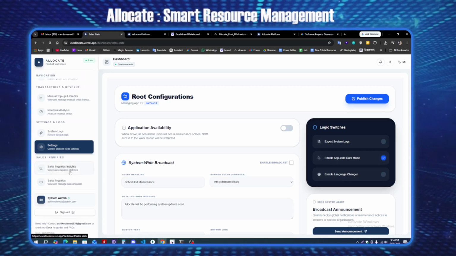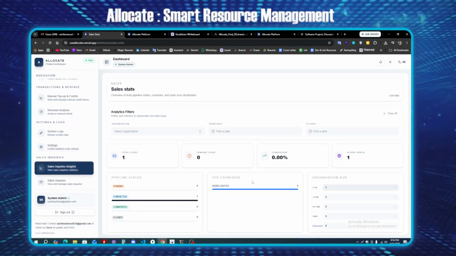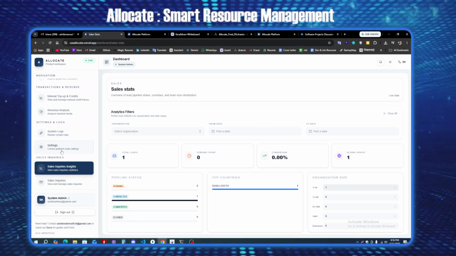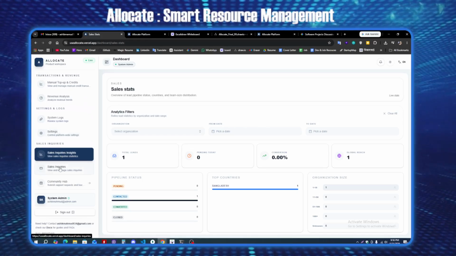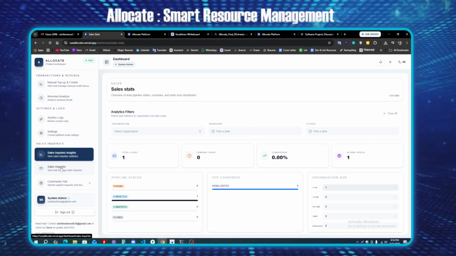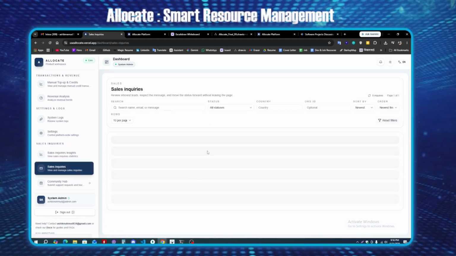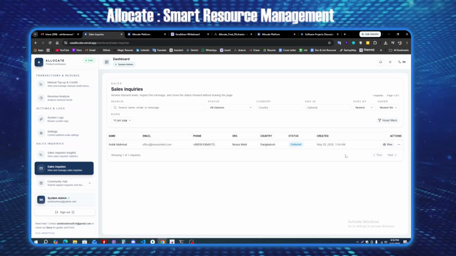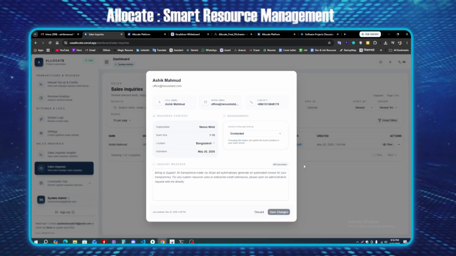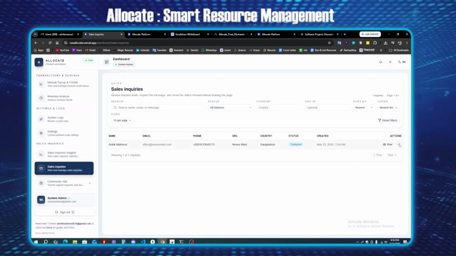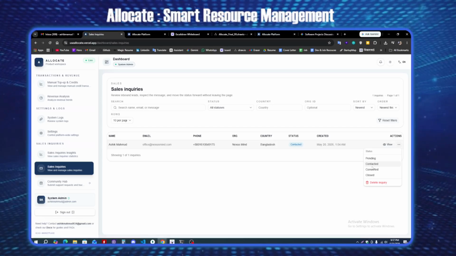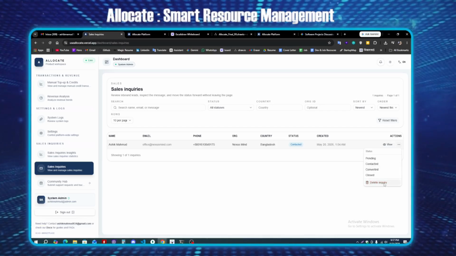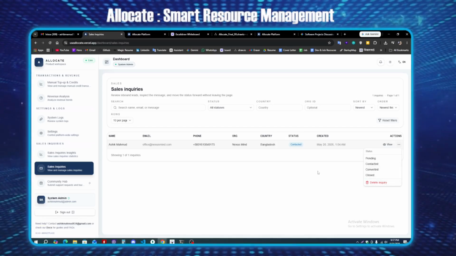And if I go into the sales inquiry section, it comes from the contact sales, as I already showed you in the organization overview part. If someone sends an inquiry, it will come in here. I can view the inquiries and change their status based on what I did, like contacted, converted, and a lot of things. And I can delete an inquiry if it's already closed, otherwise not.